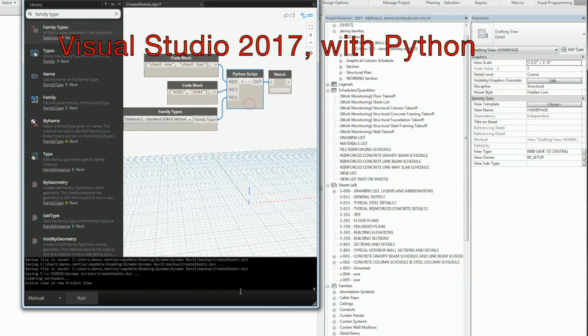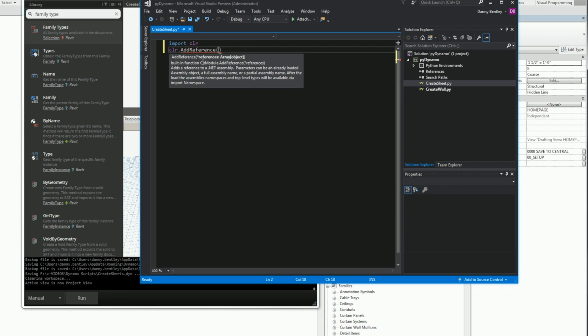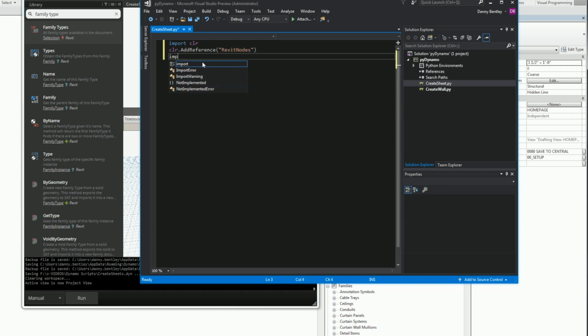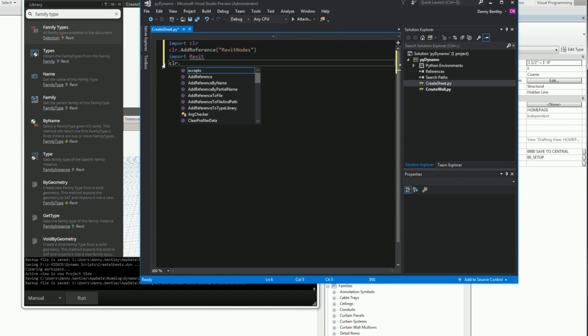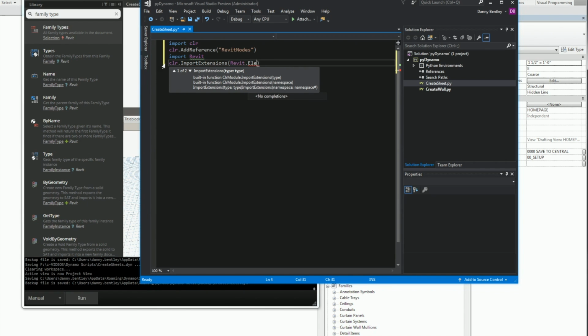I've transitioned from using the IDE from Dynamo to using the community version of Visual Studio 2017. So the first thing we want to do is import this CLR and add our reference to the nodes. And then we want to import Revit. The next part we want to do here is bring in the extension and bring all of the elements that Revit has.